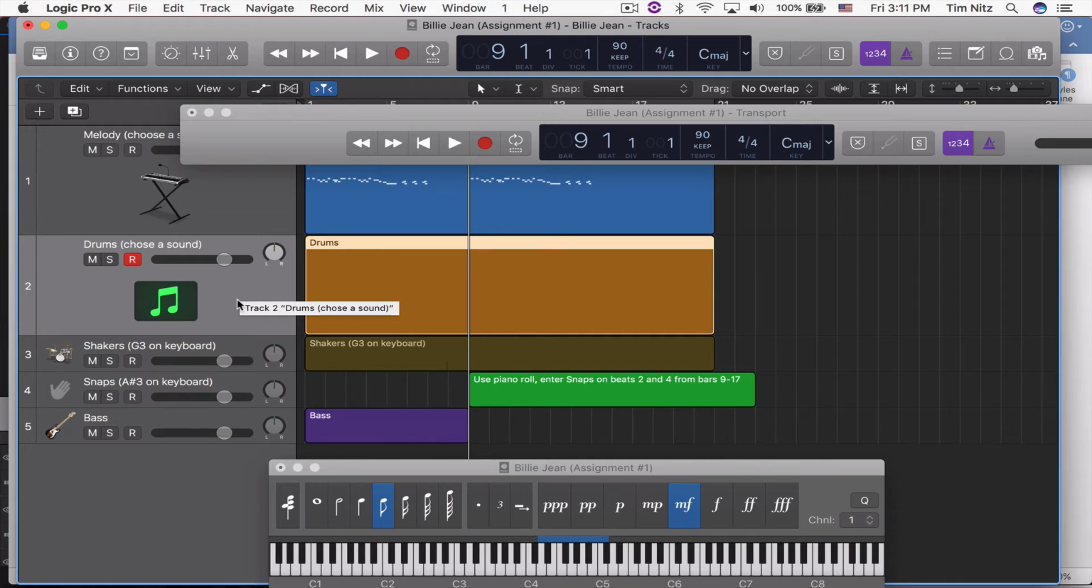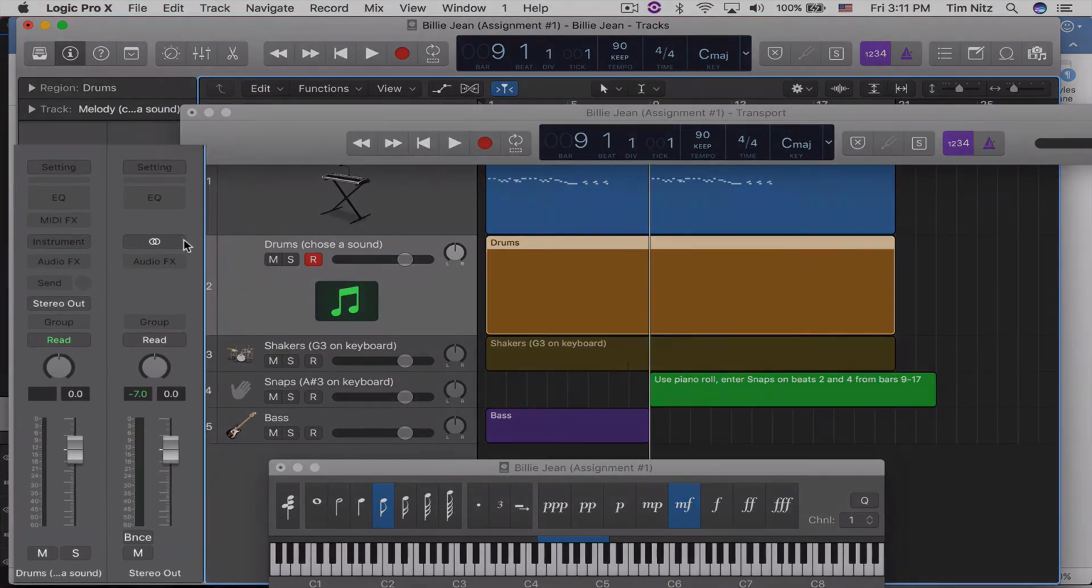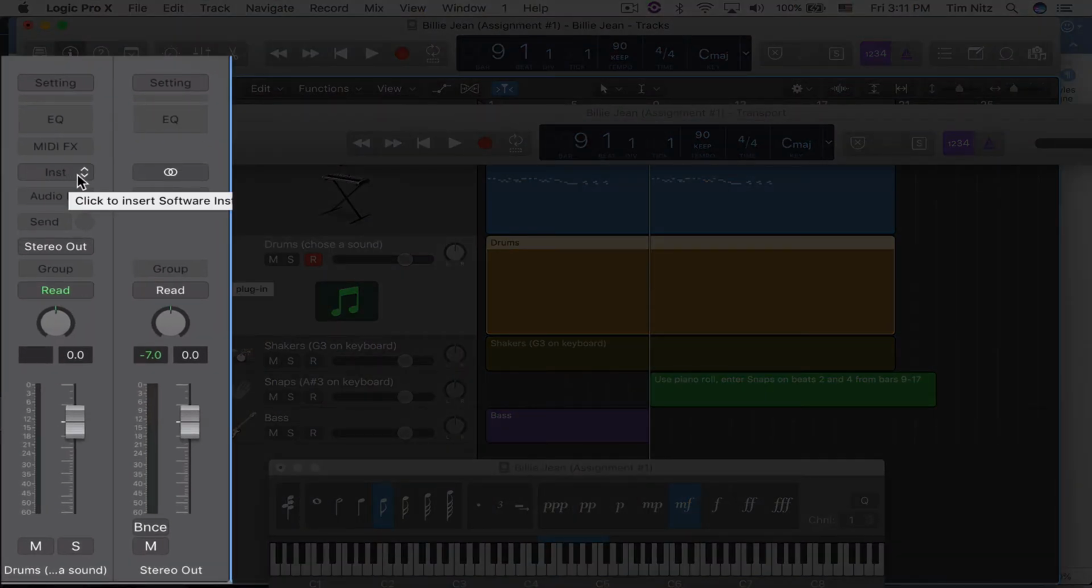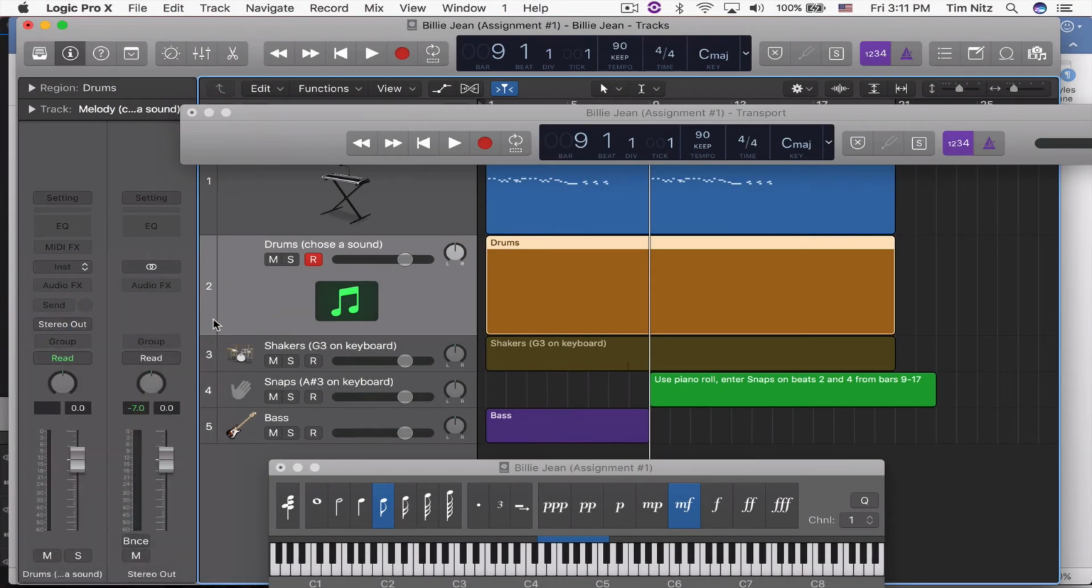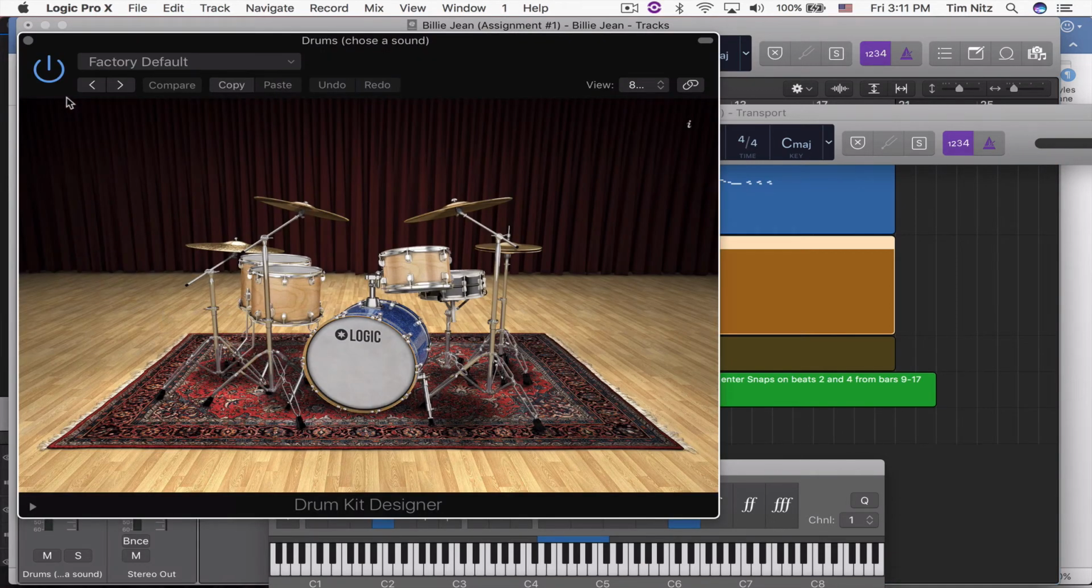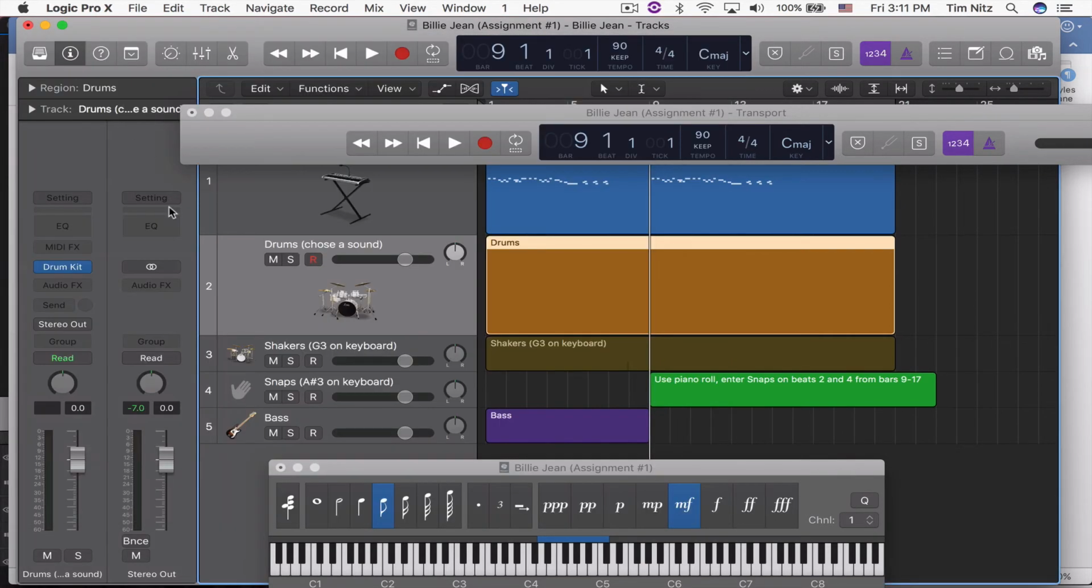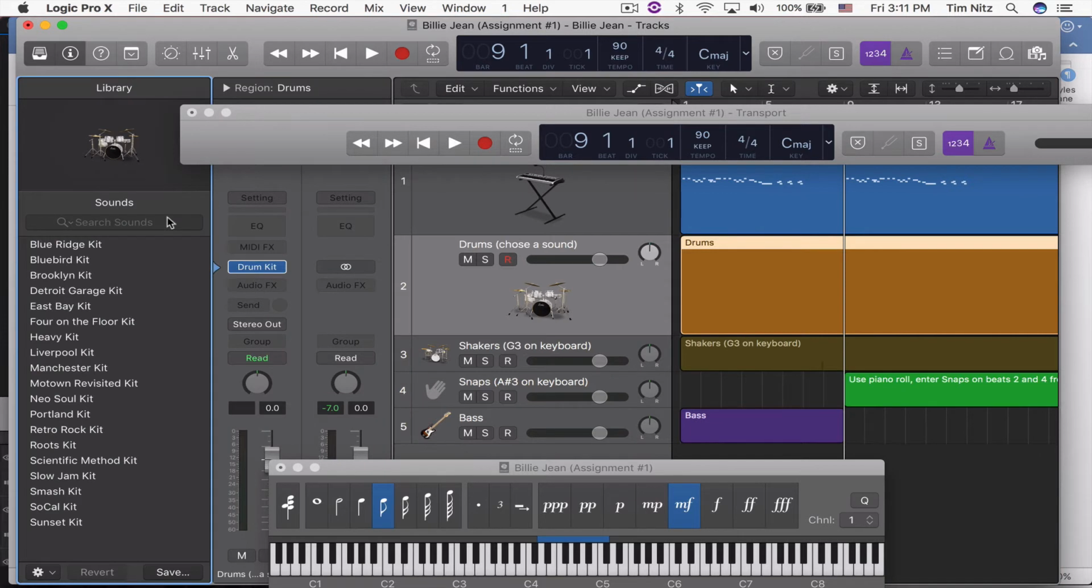So I'm going to hit the letter I for the inspector. I'm going to go here to where it says instrument and go to drum kit designer and hit stereo. Once the plugin is loaded, I'm going to go ahead and hit the letter Y for the library, and I'm going to choose Brooklyn Kit.